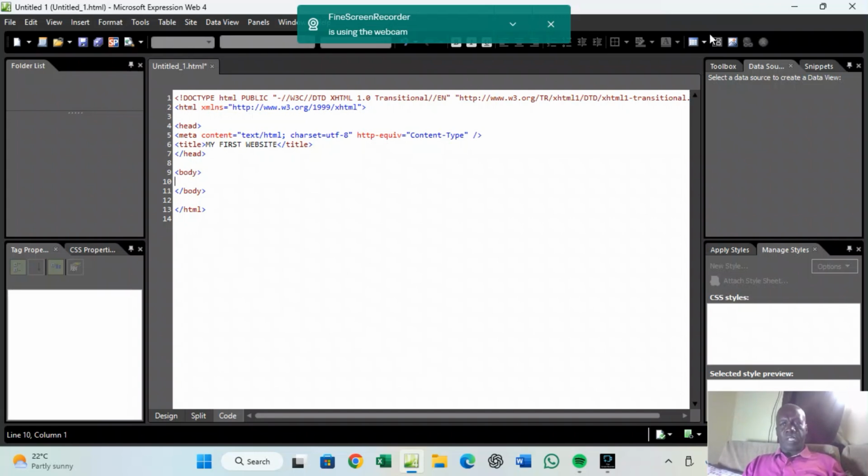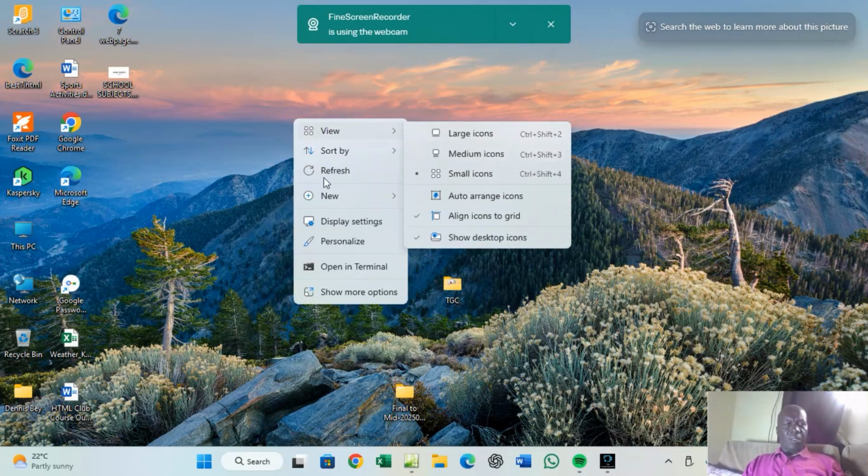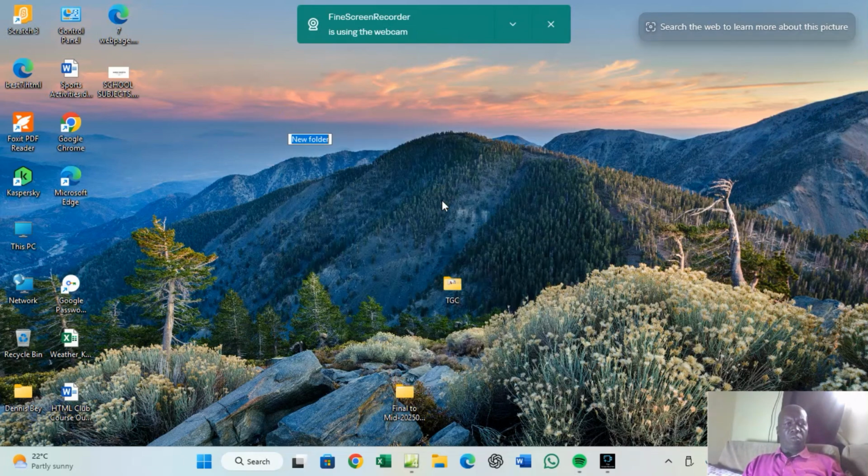So I need to create a folder where I'm going to save this web page that I'm about to make. On the desktop here, I'll right click, then go to New, then Folder, and inside the name I'll just give it web page. A simple name, web page. My caps lock was on, so let me see, web page.